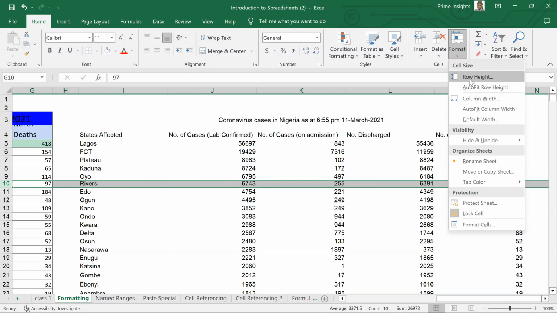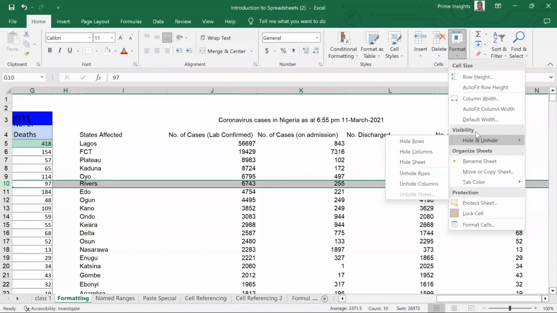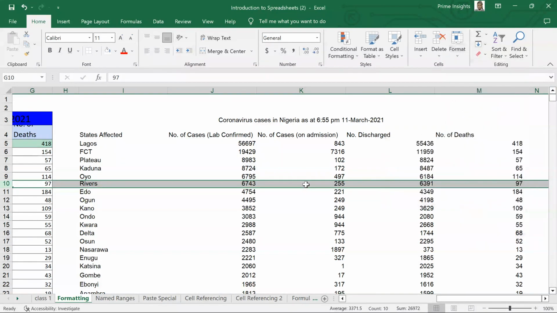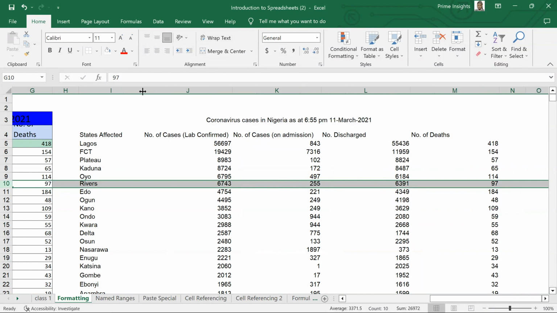So you come here, you can see row height, auto fit the row height, column width, hide and unhide. So you can do a lot of other formatting also in that place. Like I said, in Excel, there are plenty of ways to kill a rat. If one way did not work, try the next available option for you, right? So that is on column width and column height.